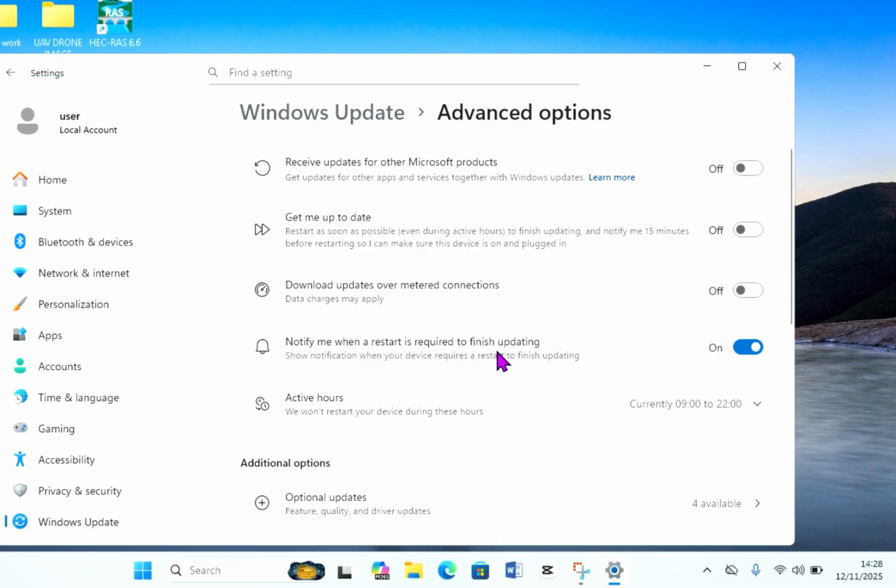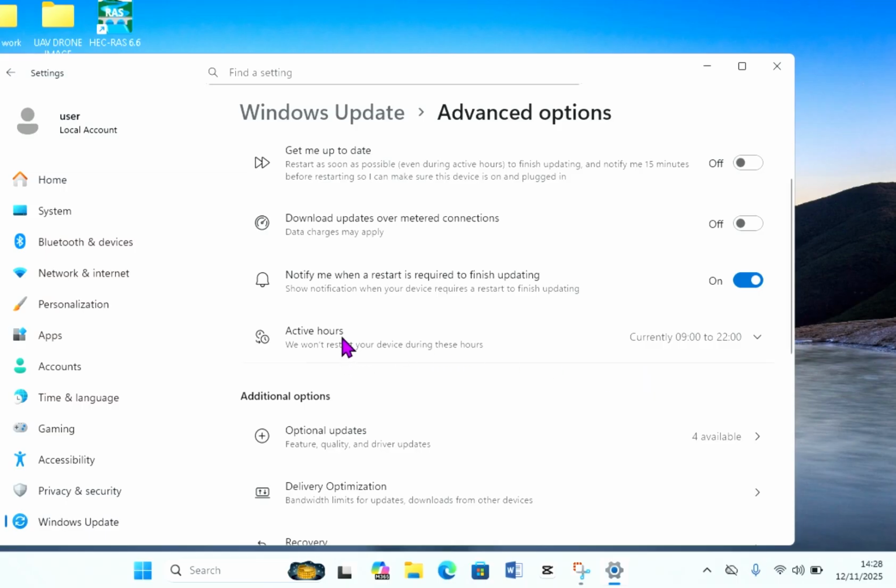And then the third option there that says download upon a metered connection, I have to turn this off also, because I don't want that. If you want your system to update itself whenever it is connected to internet, you have to turn it on. But I don't want that, so I have to turn it off.